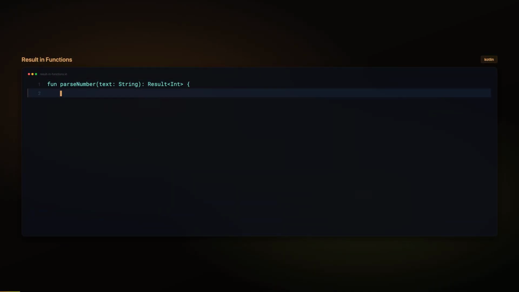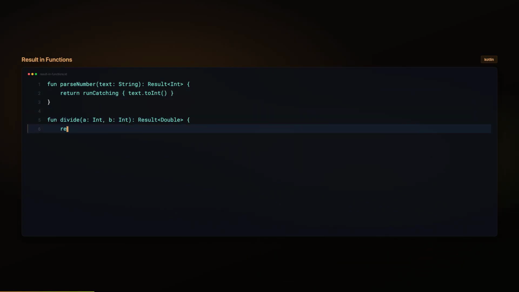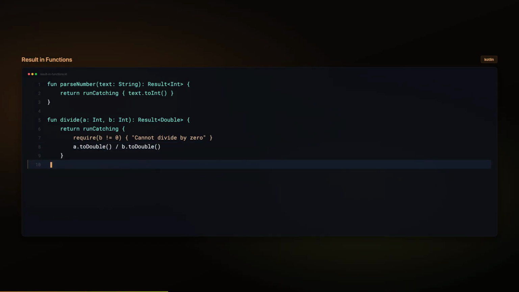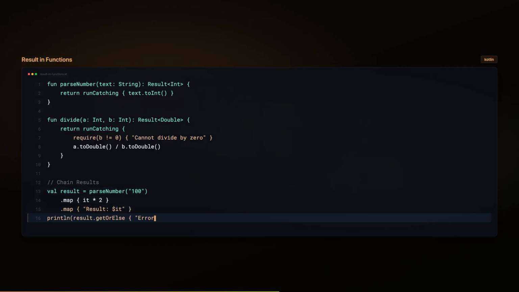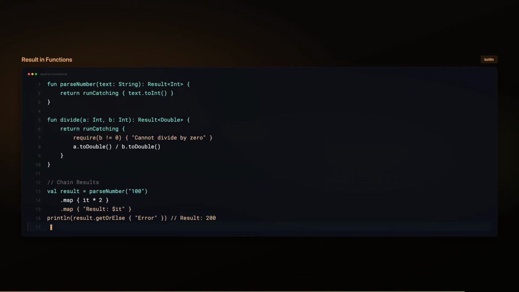You can use result as a return type for functions that can fail. This makes the possibility of failure explicit in the function signature. The caller knows to expect a result and must handle both cases. You can chain multiple result-returning functions together using map. If any step fails, the failure propagates through the chain automatically. This is similar to how optional chaining works with null, but for errors instead.